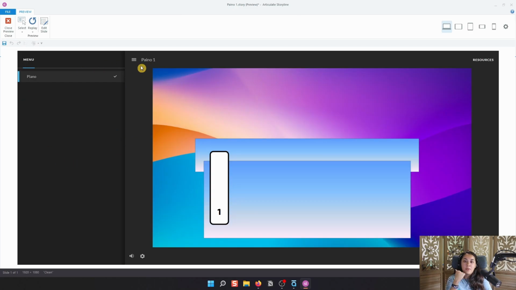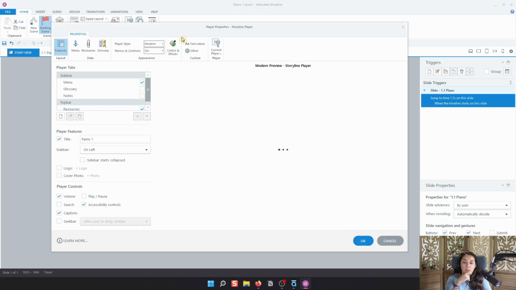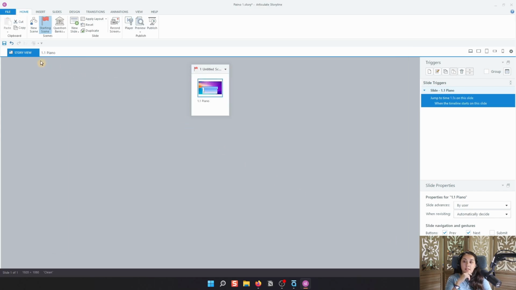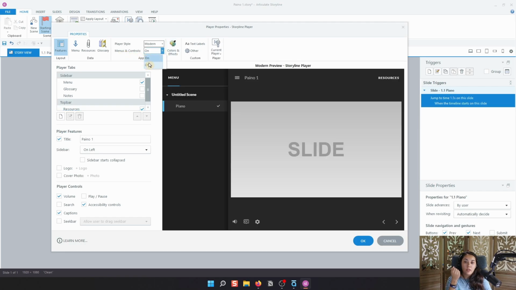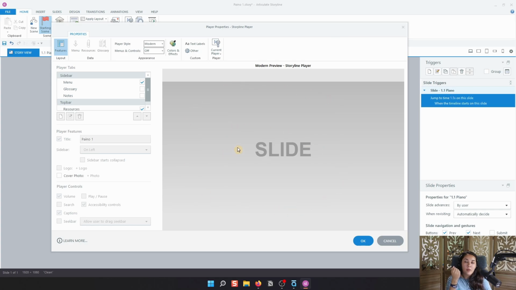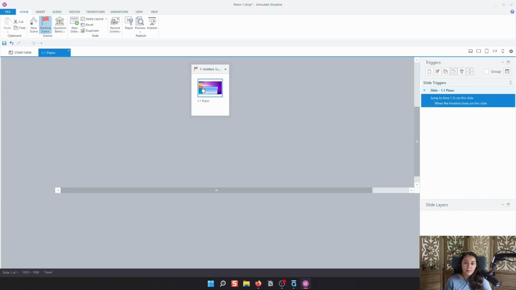I'm going to go ahead and get rid of this menu. So let's go to Story View, and let's go to the player under Home. So let me do that again because I kind of did it fast. So we're in Story View. We're going to go Home, and we're going to select the player. In the player options, we are going to turn menus and controls off. And as you can see, we won't be seeing that anymore. So again, we're going to be turning menus and controls off. So I'm going to select OK, and let's go back to our project.